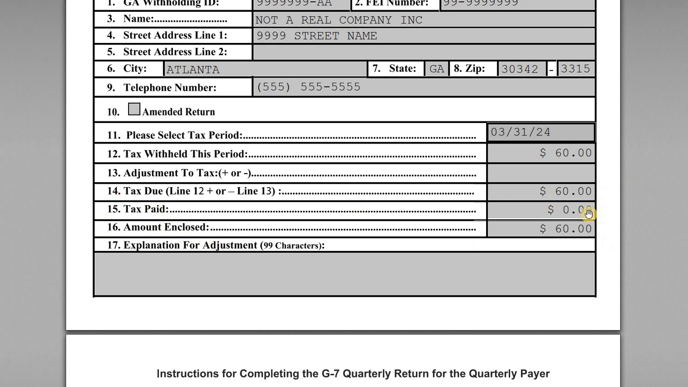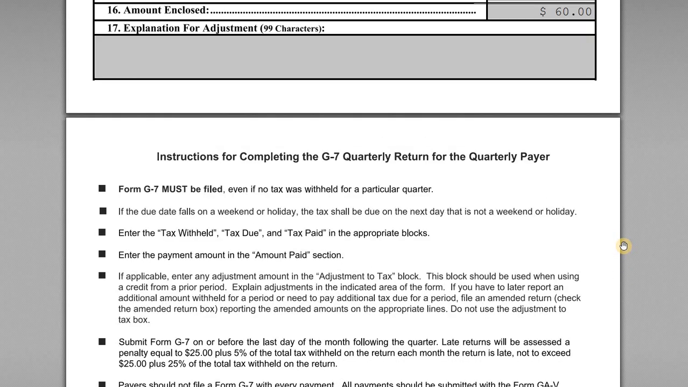Now, tax paid on line 15, this is where we would report amounts if we had made payments over the course of the quarter with those vouchers. So if you've already paid funds into the state, you can enter the amount already paid there, and then the amount enclosed and the net balance due will be the difference that you owe.